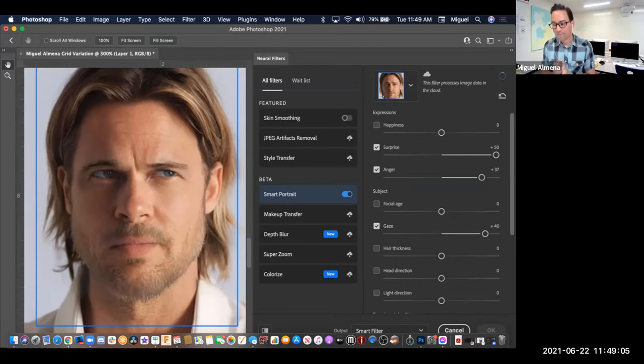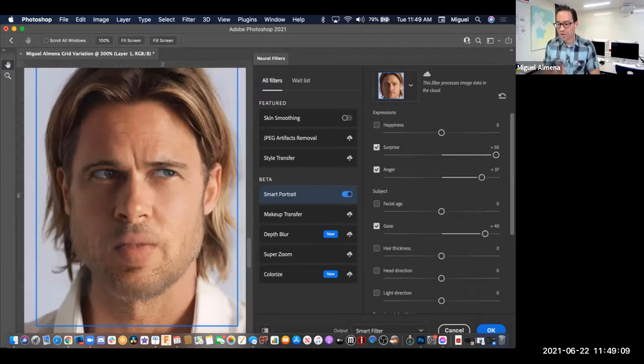Okay. So feel free to use the neuro filters for row 4. That is insane. Okay, that is funny to me. So that's basically a surprised, angry Brad Pitt. Anyways, so I'm having a little bit too much fun. I'm already going off on a tangent here. So that's smart filters. Feel free to apply it.